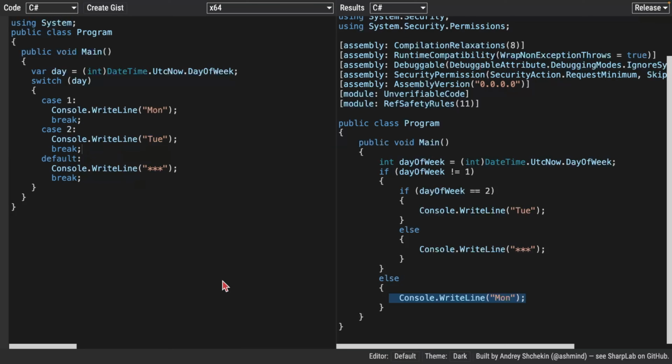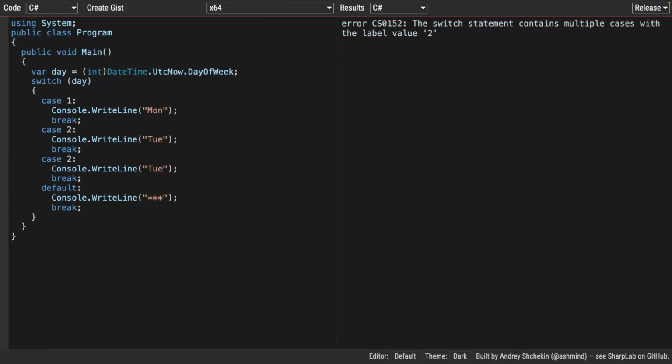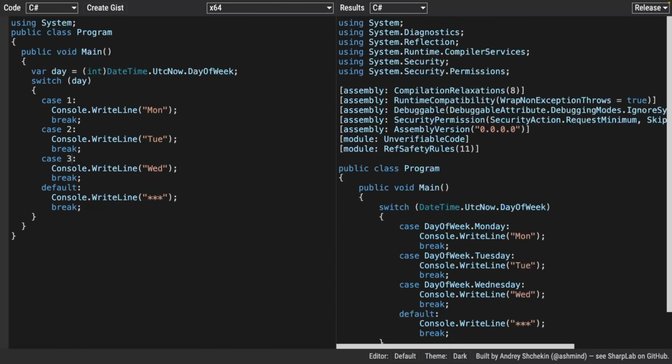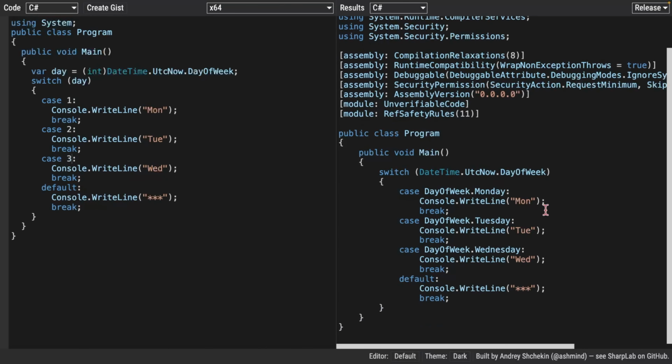But now what happens if we add one more condition? Say we wanted to add Wednesday. We're going to say, for the case of Wednesday, and make that 3. Well, now the simplified C# looks very similar to the code that we have on the left-hand side. The only difference here is that this line is redundant, so it's been taken out. You can see that we are switching directly on day of the week, and we do a case for Monday, a case for Tuesday, a case for Wednesday.